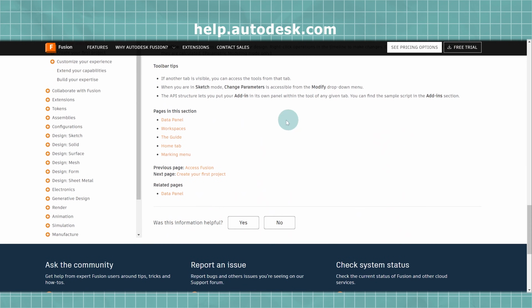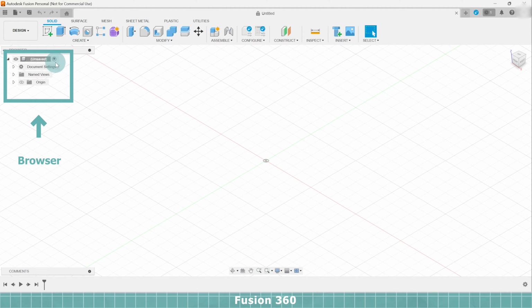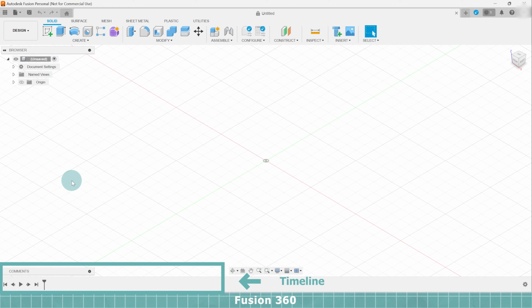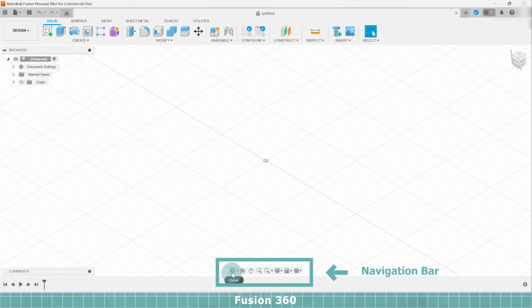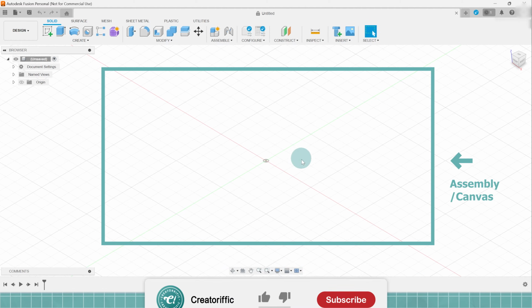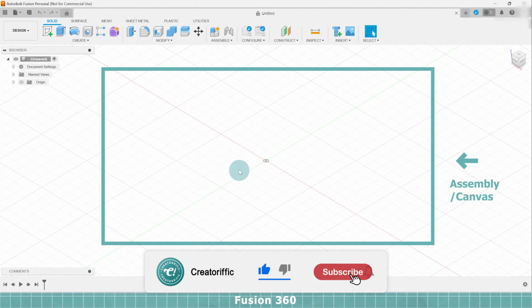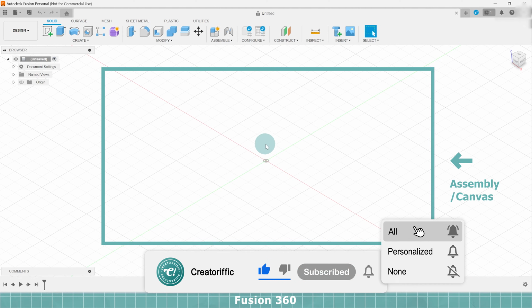it's easy to understand. Moving on, below the toolbar is the browser, which shows you the organization of objects inside your model. Below that is the timeline where Fusion saves your modeling history, so you can actually step backwards and change or adjust things without undoing the progress that you've made. Just above the timeline is the navigation bar, which has commands to zoom, pan, and orbit your design. There's also display settings to control the appearance of your design here. Lastly, we have the assembly window or canvas in the middle of our screen, where we'll create our design.